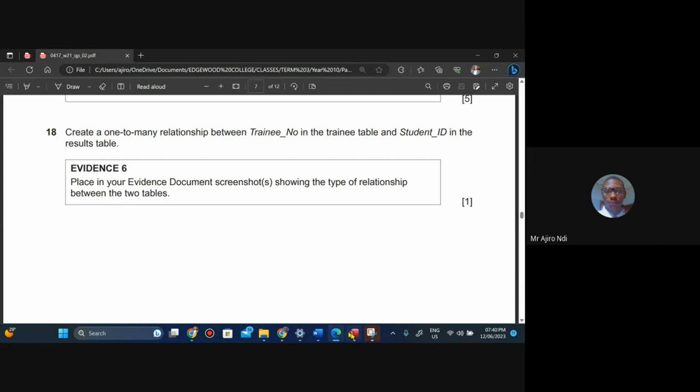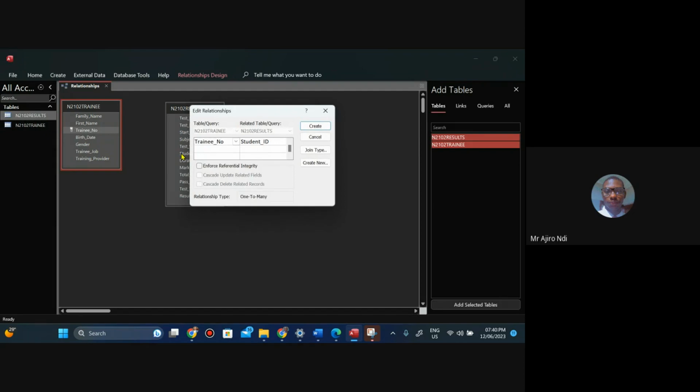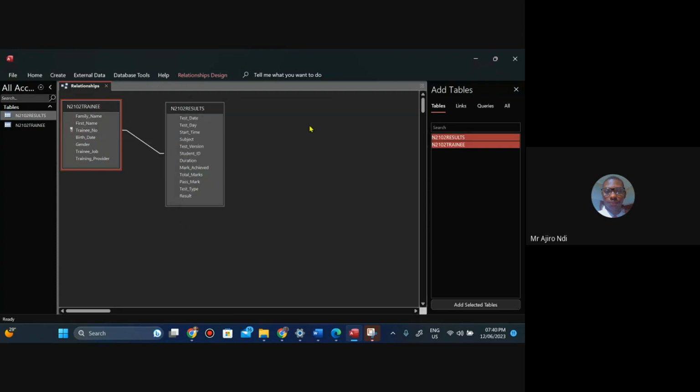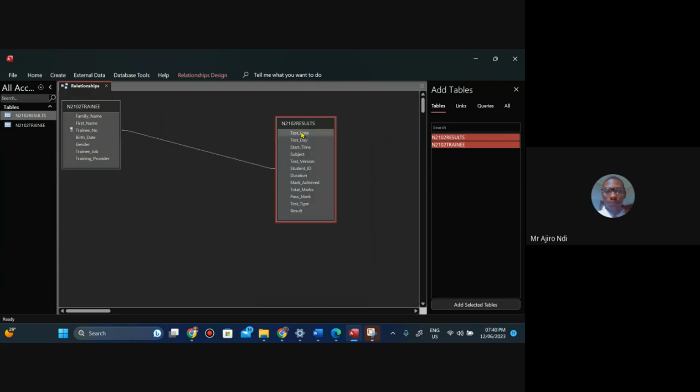Now, this means that right here in the training number, which is the primary key, I'm going to drag it down to student ID, which is the foreign key. Like this. And once you do that, your relationship type is going to be what? One-to-many. Okay? Then I'm going to click on create. It has been created.